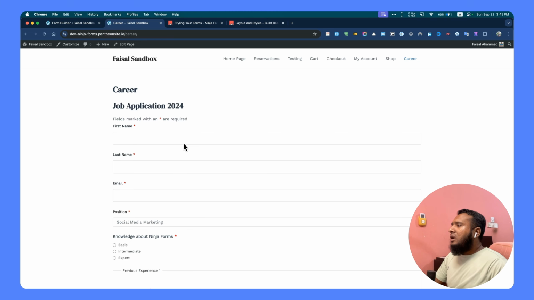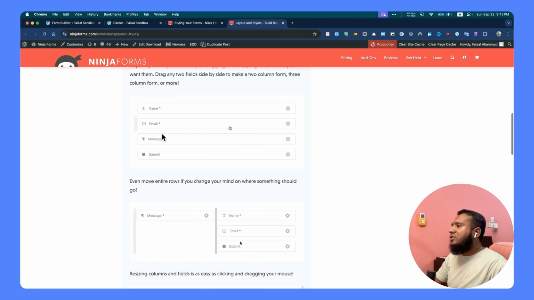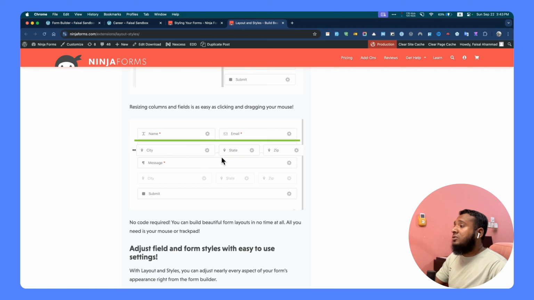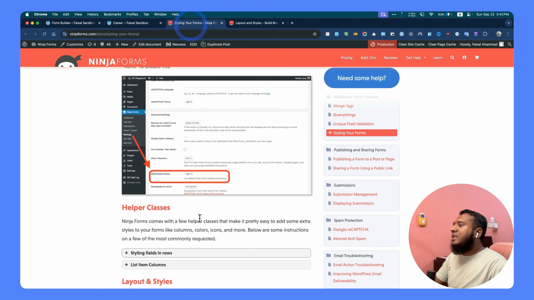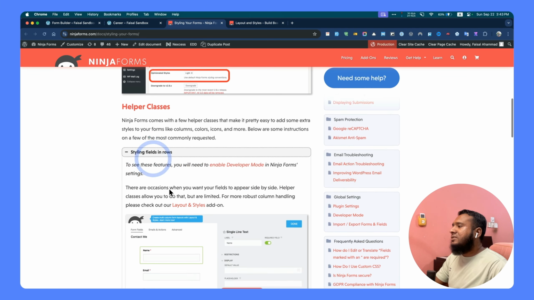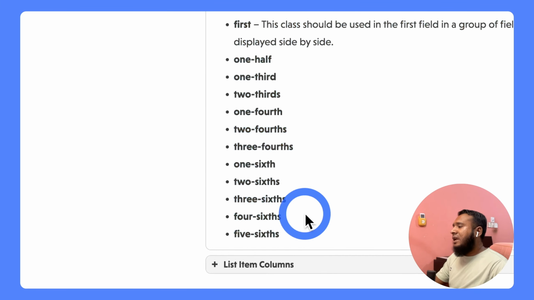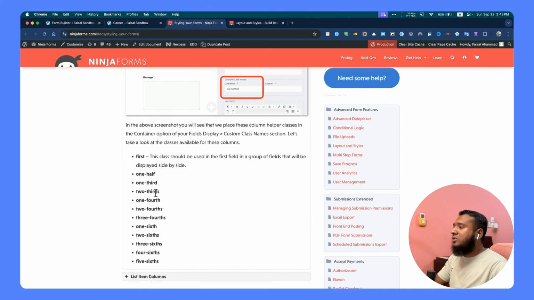To make multiple columns, you can use the Layout and Styles add-on. It will allow you to drag and drop and make a multi-column layout easily. But if you don't have these add-ons and you would still like to have multiple columns, then you can prefer to add custom CSS classes. So here is the CSS classes list. For your information, those classes are not mobile responsive, so you will have to add some styles for mobile.